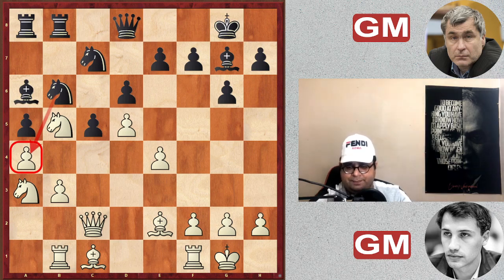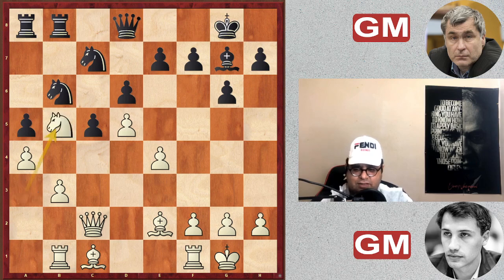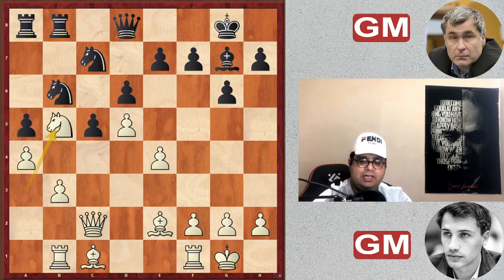and we reach this position. So as you can see, the bishop on a6 is not a very good bishop. It does not have a very good future, neither on this diagonal nor on this diagonal. So black decided to exchange it on b5, and after knight takes b5, here Ivanchuk went wrong. He played knight a6.